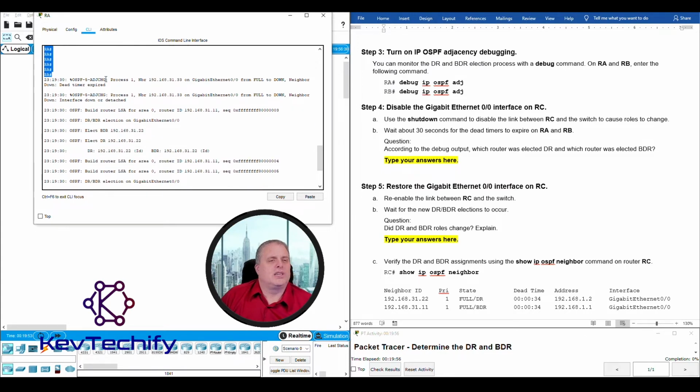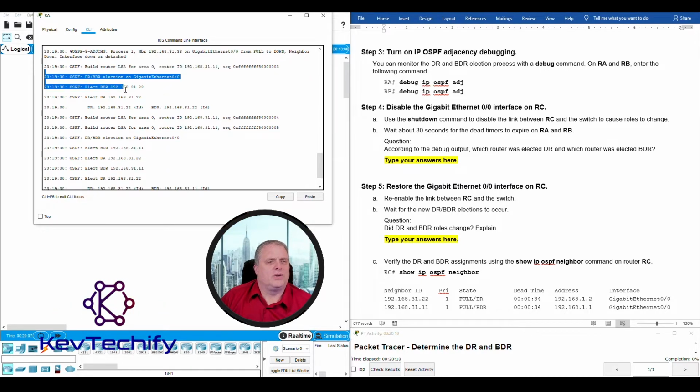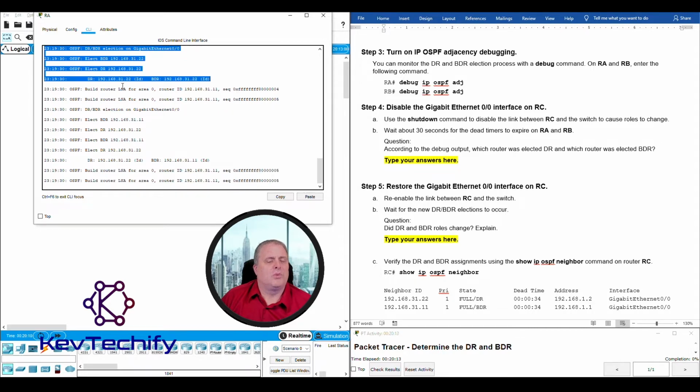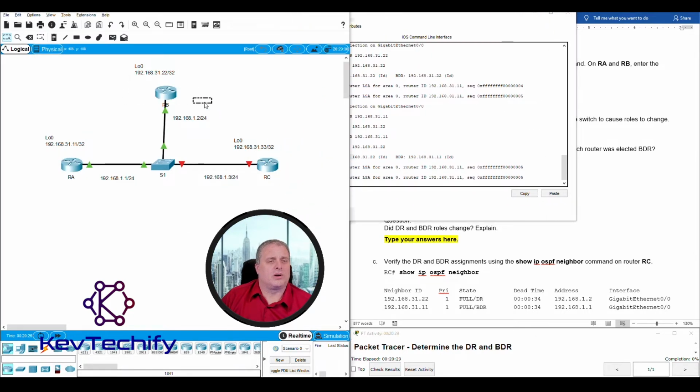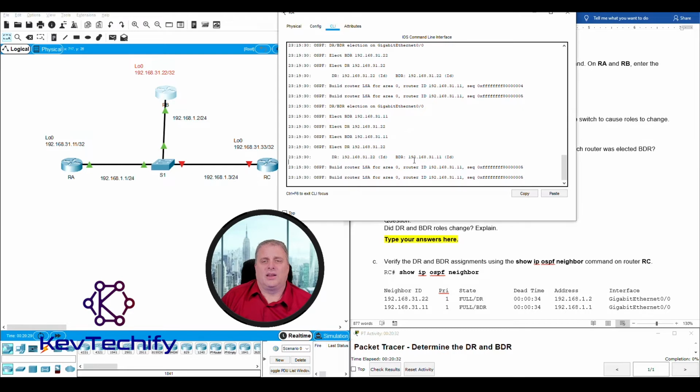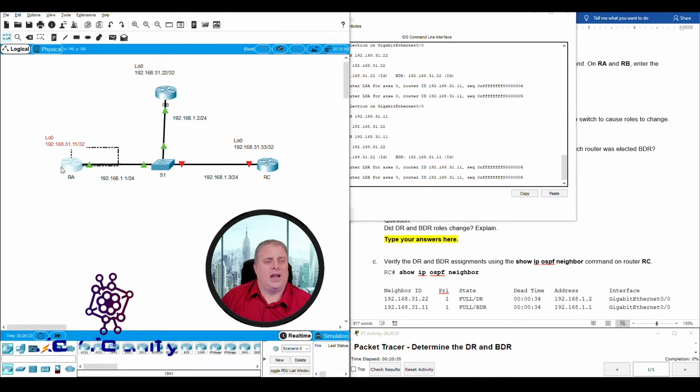As we look here, we can see that we have a neighbor adjacency problem. We went from full to down. Then we start sending out some link state advertisements for router A. We start doing an election process and sending out more link state announcements. And finally down here, we come to the end of the election results. At the end of our election, the designated router has been turned into 192.168.31.22, which is now router B, and then our backup turned into router A.